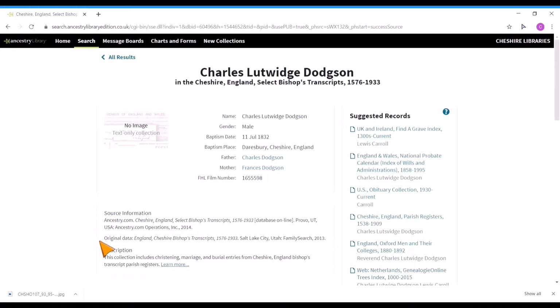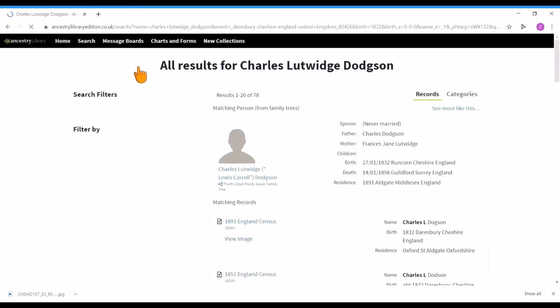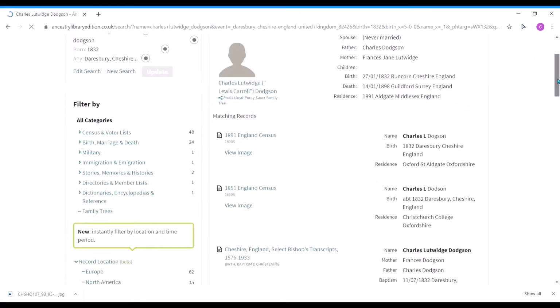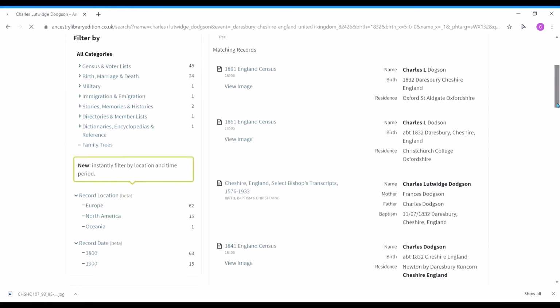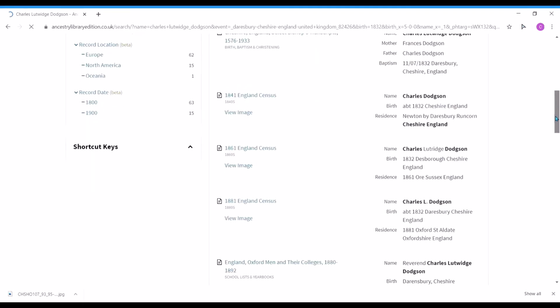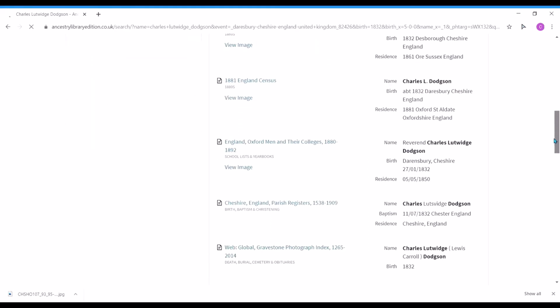Ideally, if you can get to see the original, so much the better. And at the bottom, Ancestry is showing us where it has its source information from. So we'll go back again to that same screen and scroll down and see what else we can find. More census returns.